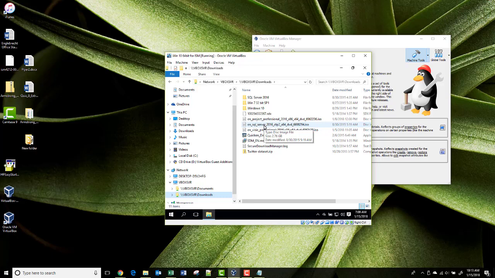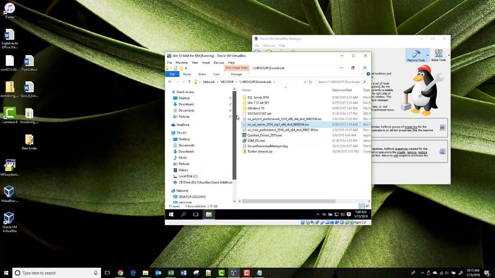So the first thing I'm going to show you is how to install SQL Server. So I probably could install it off of the remote E drive, but I think it'll go quicker if I install it onto the desktop of my virtual machine.